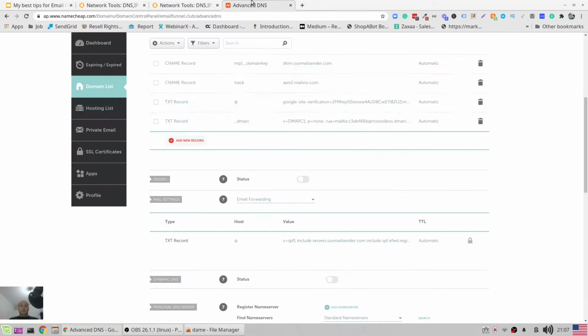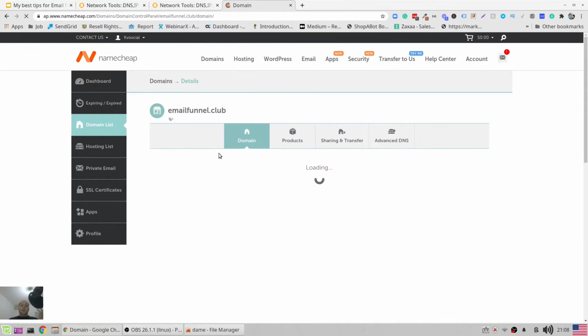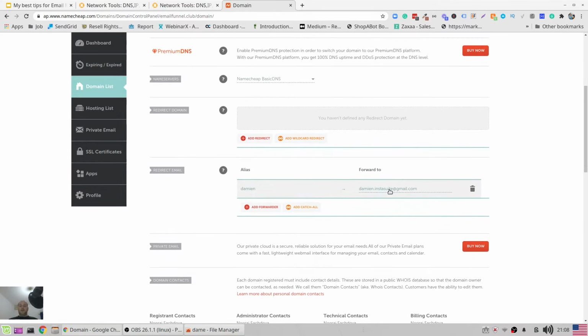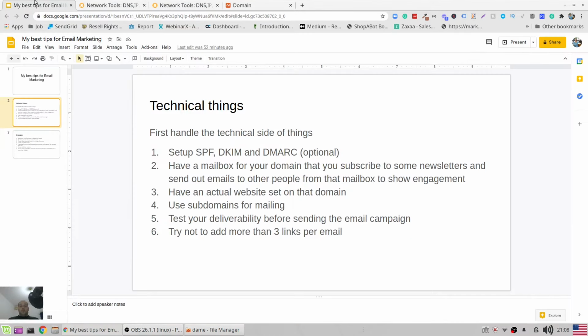So as you can see here, it's not the perfect solution, but if you are really on a budget, at least set up a forwarder. Namecheap allows me to put in my name here in alias to forward to my Gmail account. But it's really important that you have some sort of engagement in your mailbox before you even start with marketing emails. Okay.